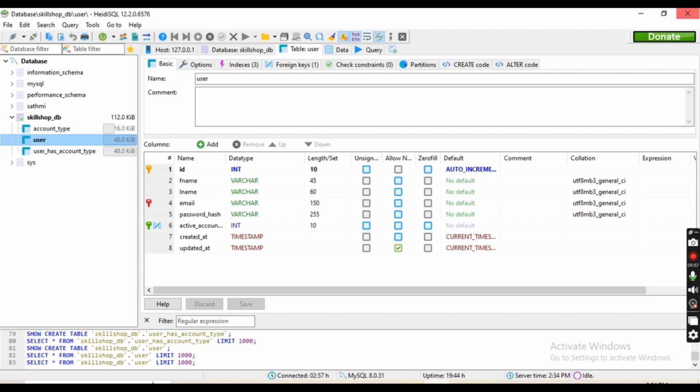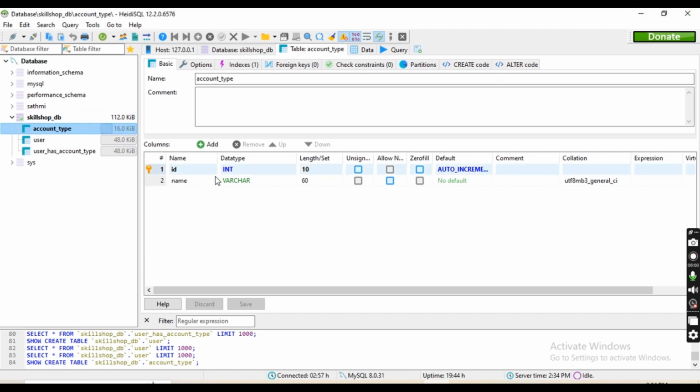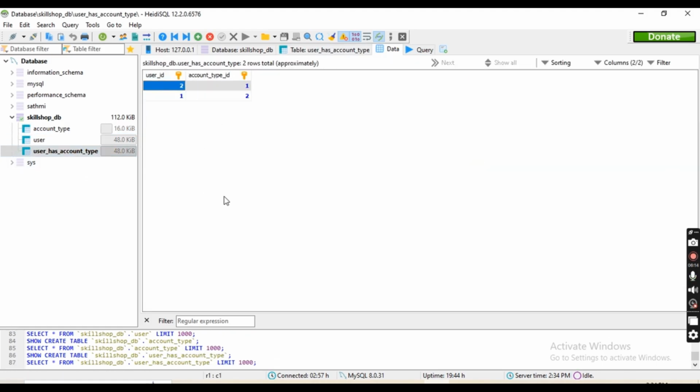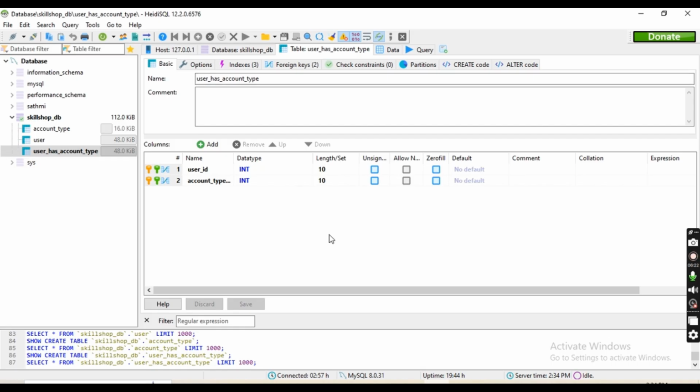Next, I have an account type table. This table contains account roles such as seller and buyer. Each role has its own ID. Then I created another table called user has account type. This table connects the user with their account type. The reason I use this table is because in future one user can have multiple roles, so this design is more professional and scalable.